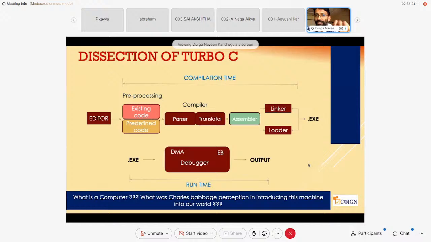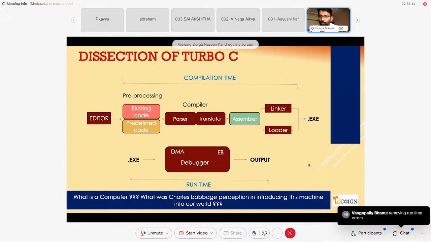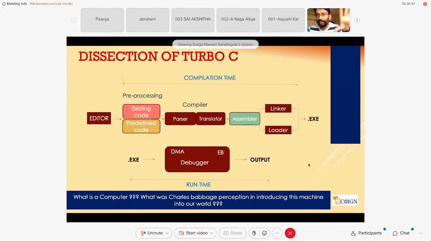Guys, I'll tell you the definition of debugger. Debugger is a tool which displays the line-by-line execution of the code to the programmer. Debugger is a tool which displays line-by-line execution of the code to the programmer. No, Banu, removing runtime errors, right? The compiler and parser also just identify the errors. Removing, only a human can do.